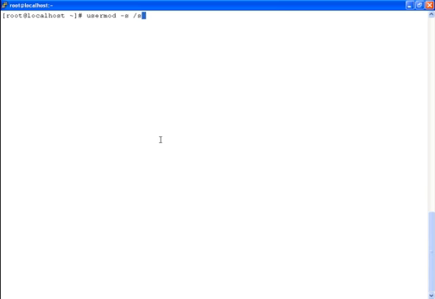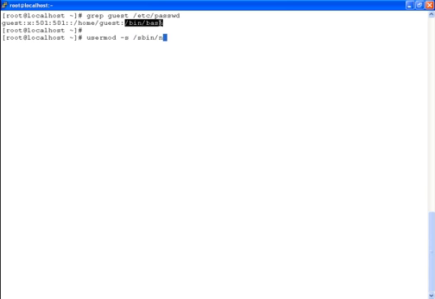Now before I do that, I will show you the current guest. Default shell is actually /bin/bash. Now I'm going to change it to /sbin/nologin for the user guest.